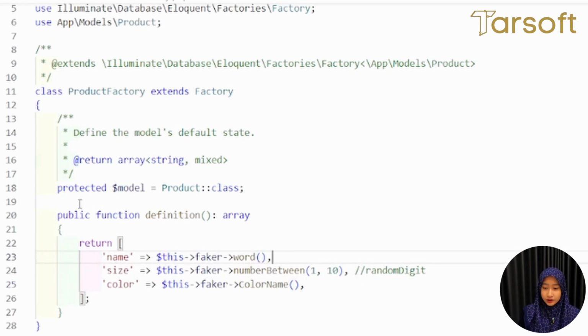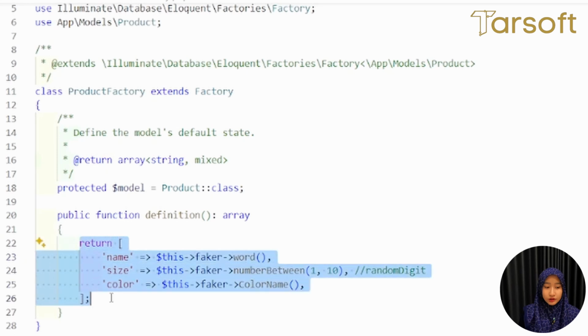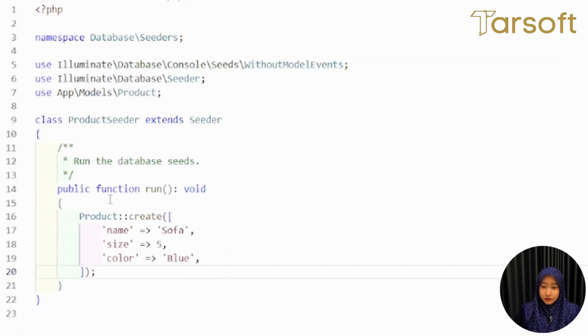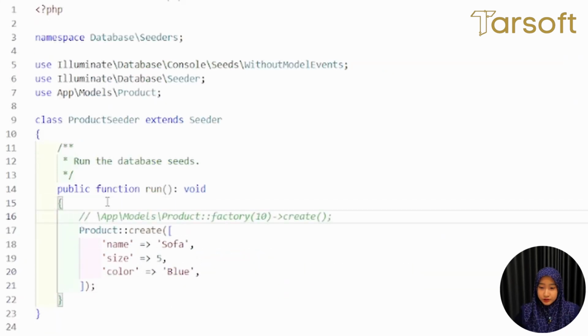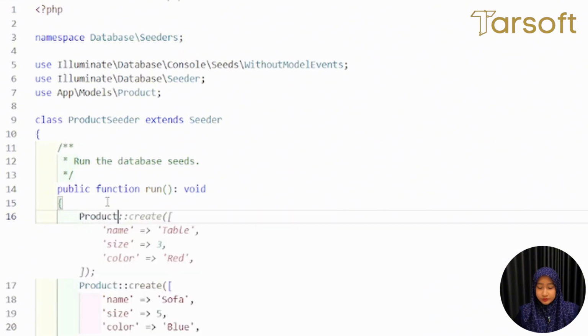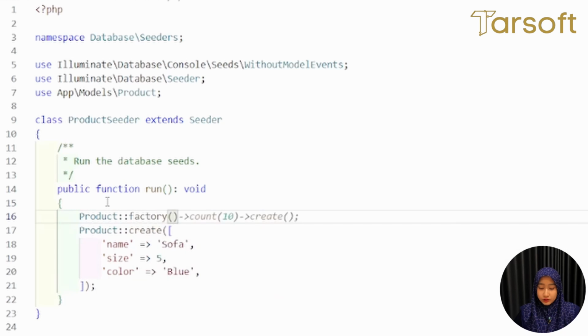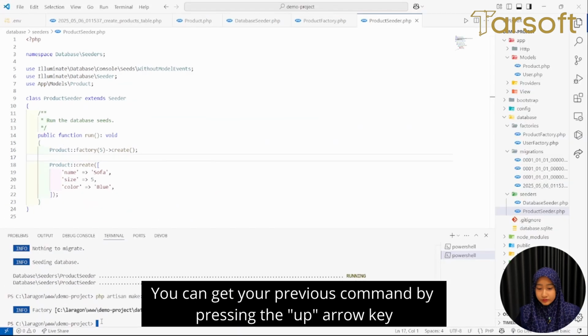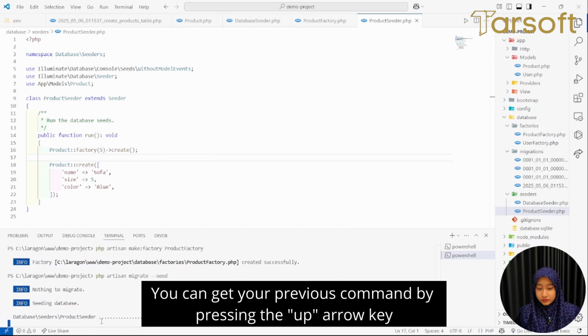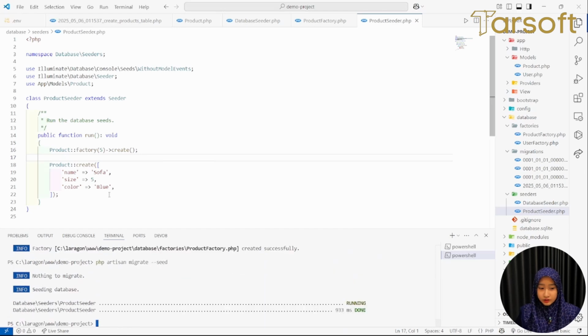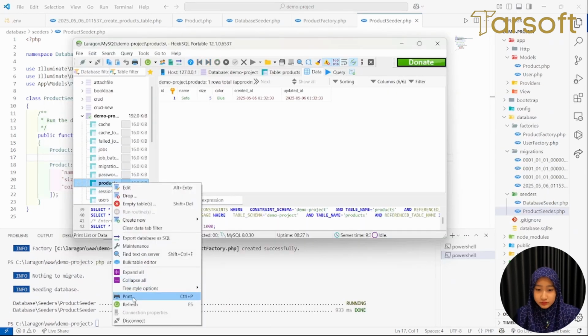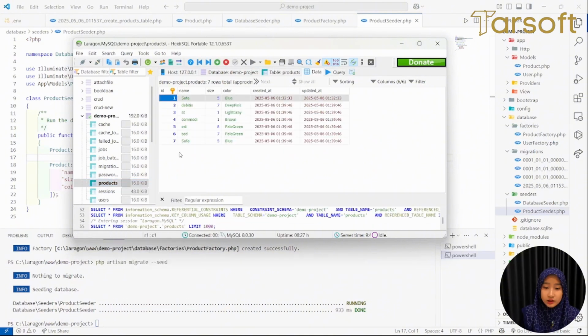Now that you have defined how the data should be inserted, you can go back to ProductSeeder, and in here you can type in Product, then factory. How many data do you want? Let's say 5, then create. Let's try it. Let's check the database. As you can see, the data has successfully been inserted with randomized data.